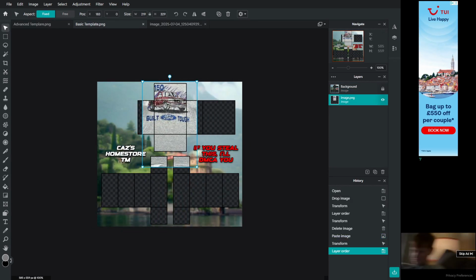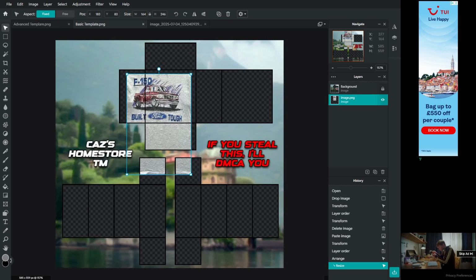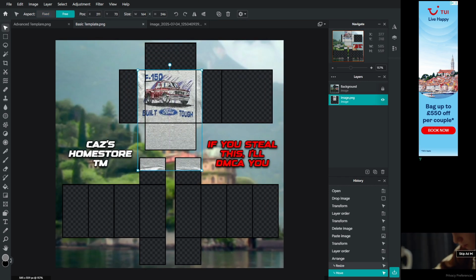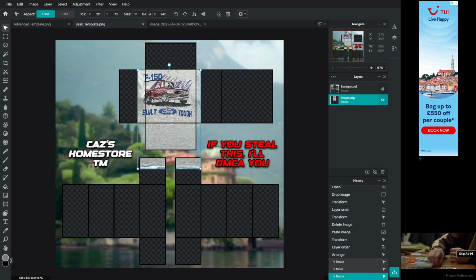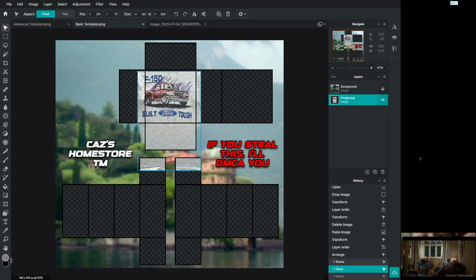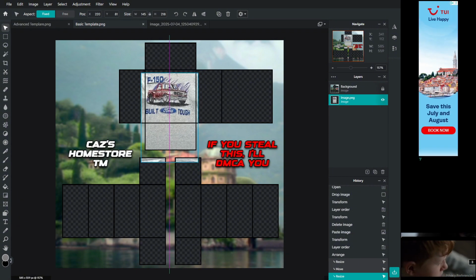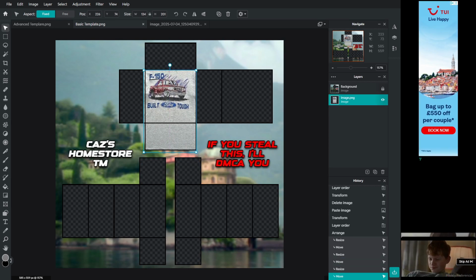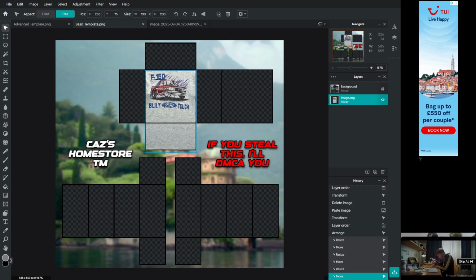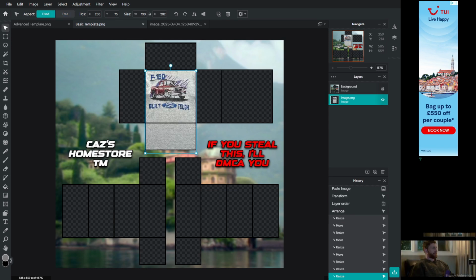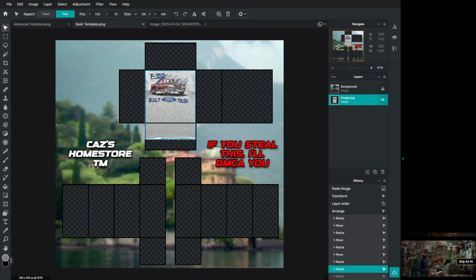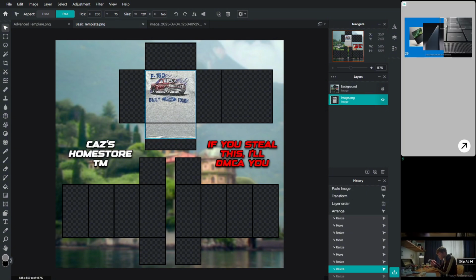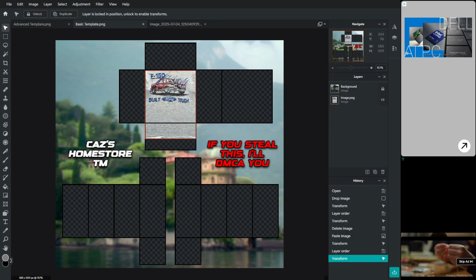Drag it underneath the background image and just keep dragging it down until it fits. A little bit more. Now I'm going to go in like this and adjust it manually instead of just letting it do its own thing. Alright, okay, that's good enough for me.